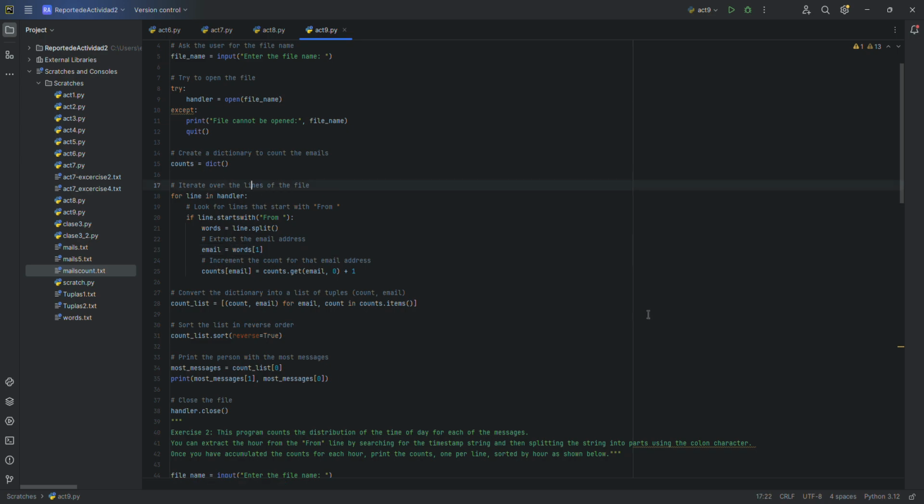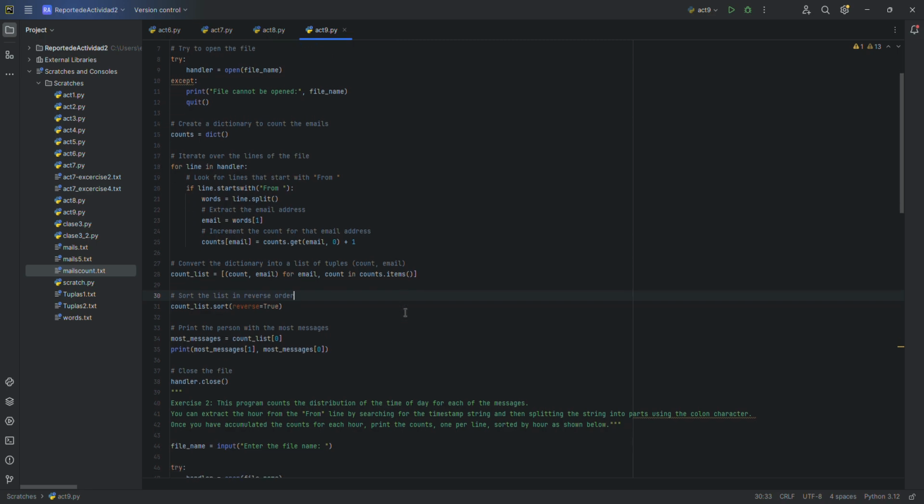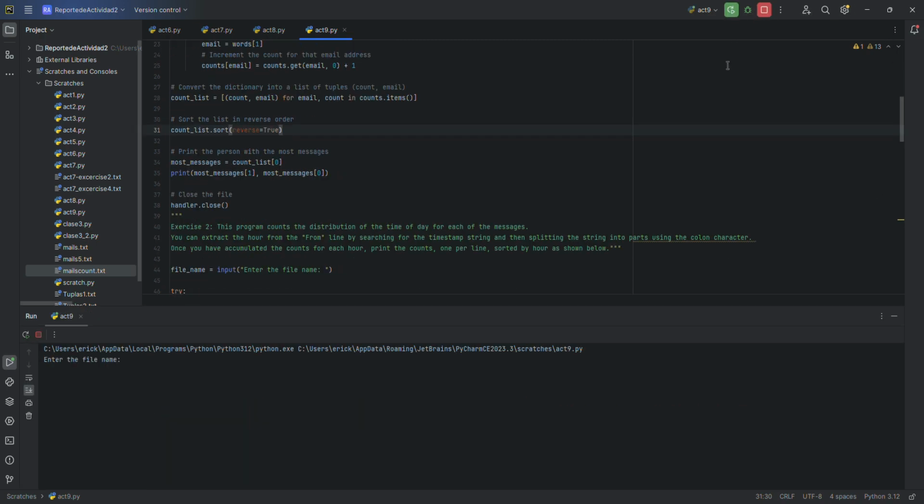It's counts, I mean. Then it's going to iterate over the lines of the file. So it's going to look for the lines that start with from. In the first exercise, the tuple is created in the following line. Let me see where. This is the line. Count list equals count email for email counts in counts.items. Here's the line. I'm going to run the program so you can see how it's working.